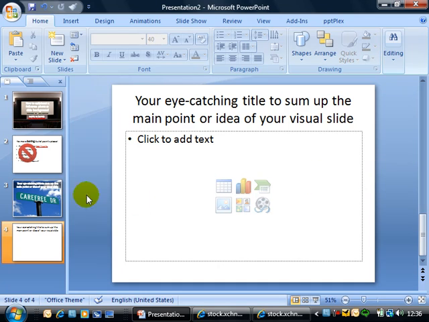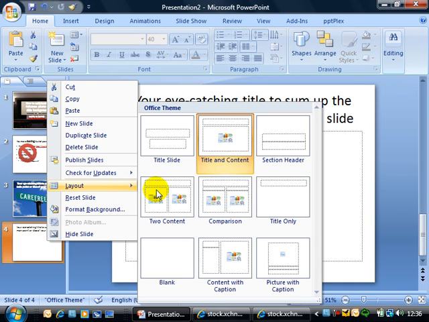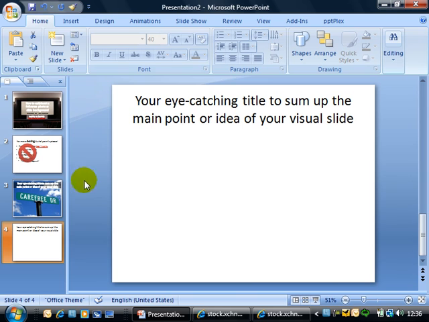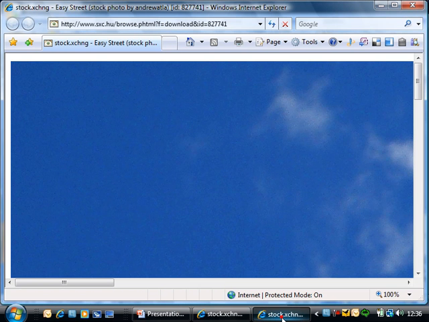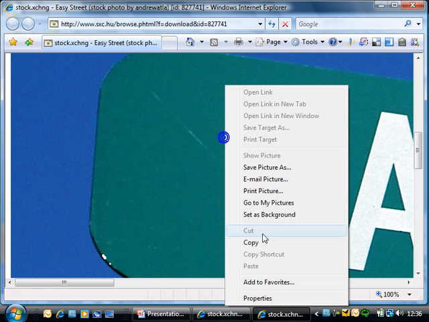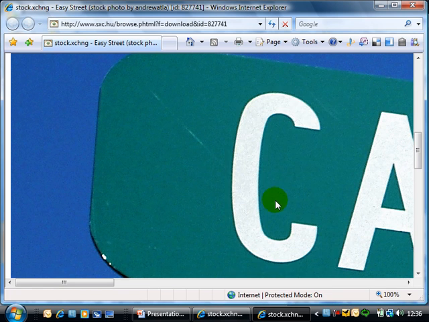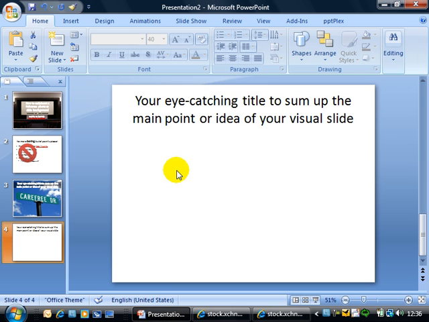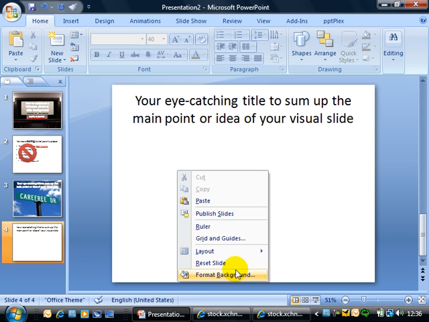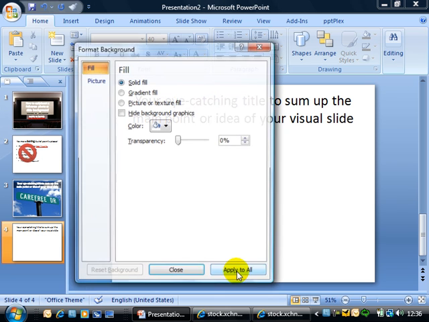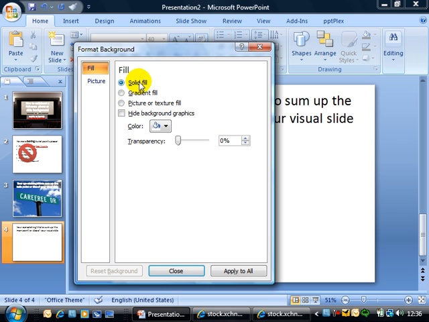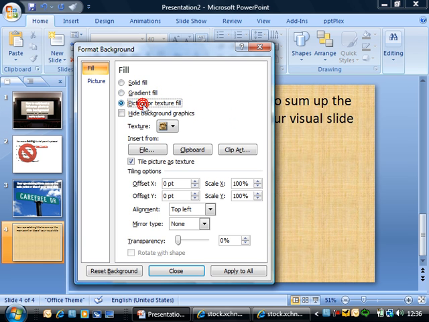Let me erase this. So first of all, we do need to change the layout because we only need the title. We're gonna use the same photo, and by copying it, you will send a copy of the photo into your clipboard. Now PowerPoint has a very useful tool which you can access by right-clicking on your slide and clicking on Format Background. And there you can select if you want to fill the background with just a solid color, a gradient one, but also with a picture.